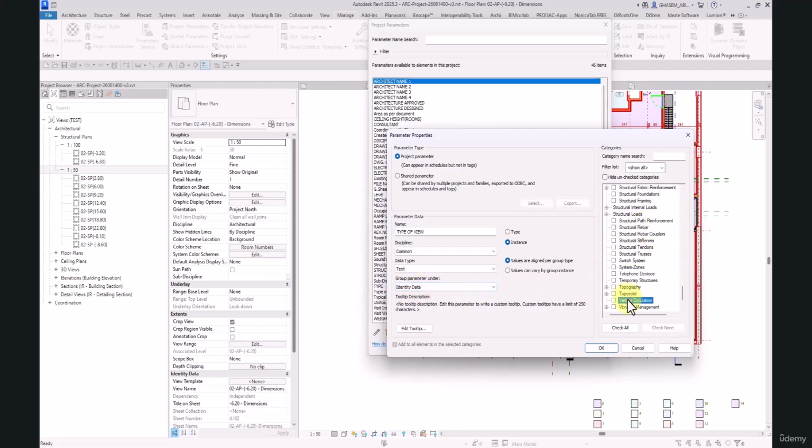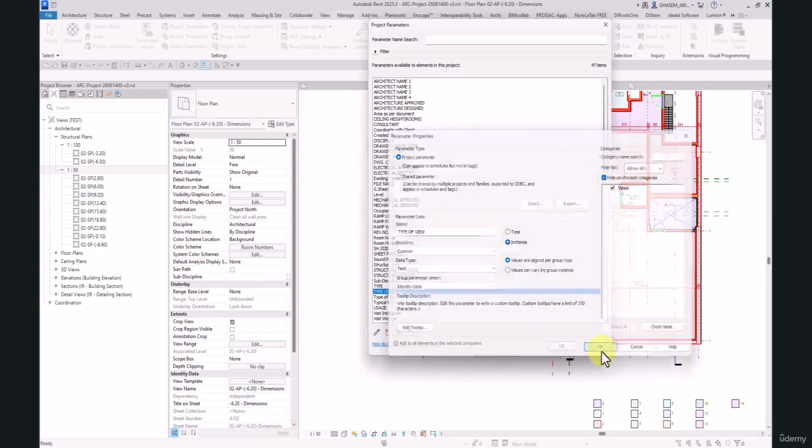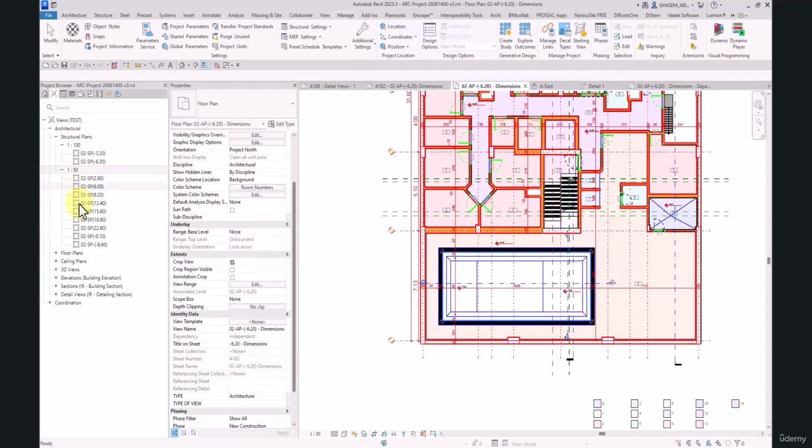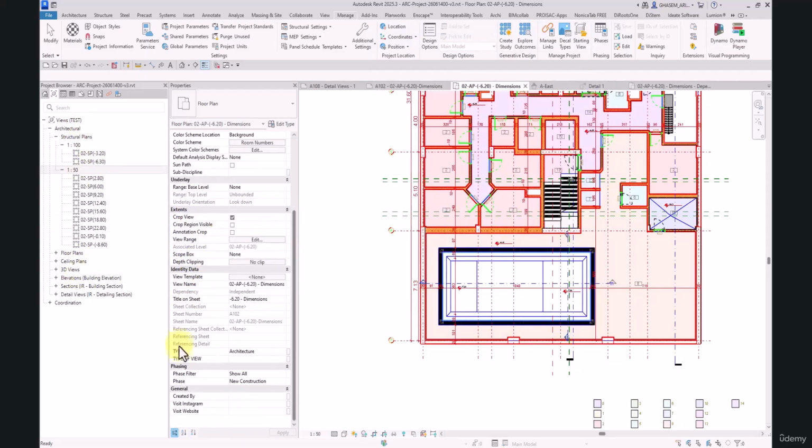And for the categories, select views. You can hide the rest. Okay, we have our new parameter now. Now, take a look at the properties, guys. A sub-item has been added to our identity segment called type of view.